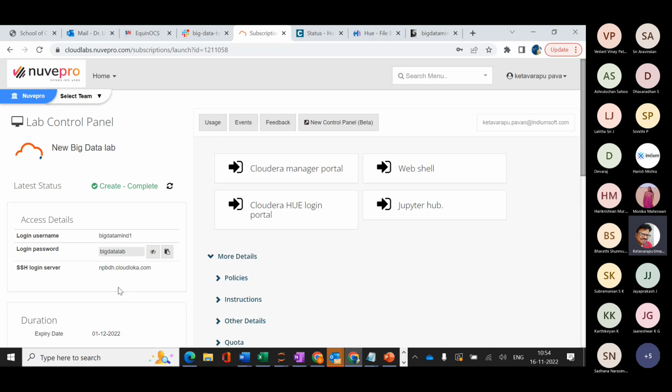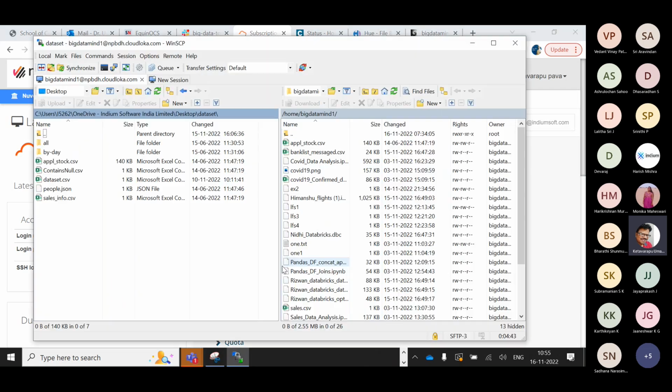Okay, and similarly, the members who are trying to access the Azure cluster on top of this Databricks orientation will be allocated some username and password. So the login server is something like that, the initial point, and after getting that initial point, you can make use of that username and password. Exactly the same thing we are doing in the WinSCP.